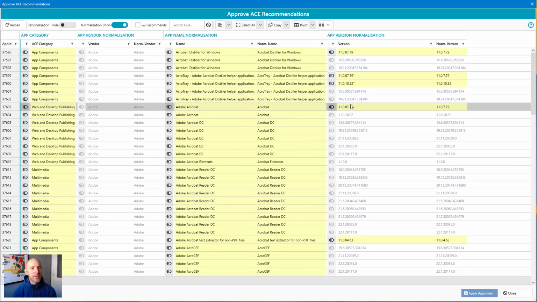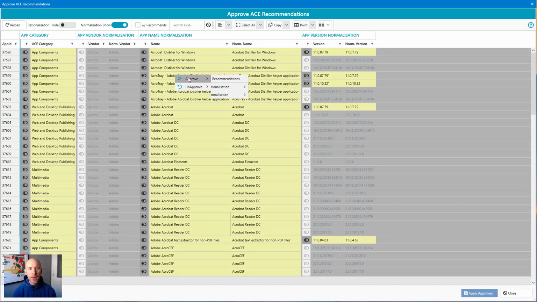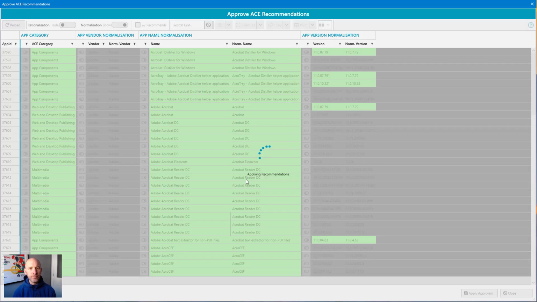How do we apply these suggested changes? In this case, I'm going to do them all. I could, though, do them one by one with this toggle switch. To do them all, what we do is I select all, I right click, and I'm going to approve these recommendations. Now I'm doing normalization, and I'm going to add the category and then fix the vendor, the name and the version by clicking that. They will turn green. Now that hasn't actually made the change in the data yet. To do that, I need to click Apply Approvals.